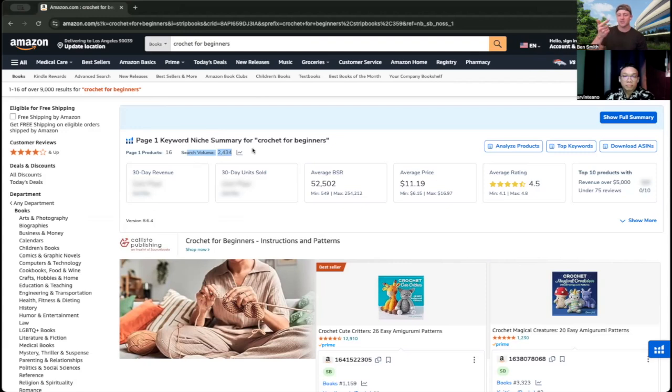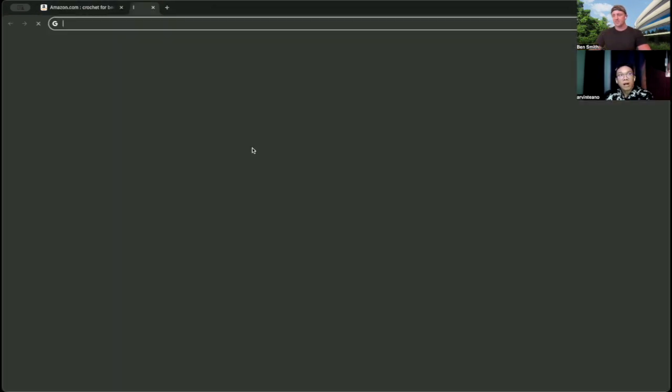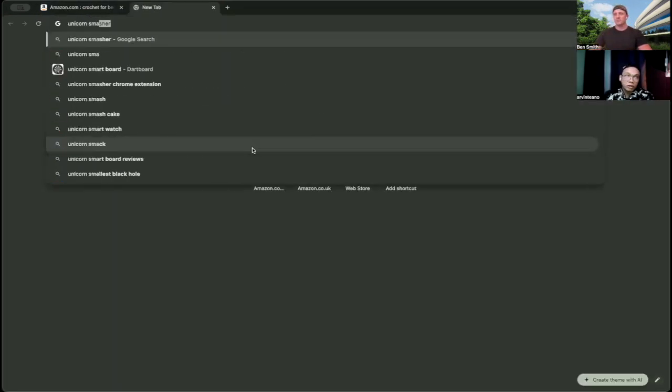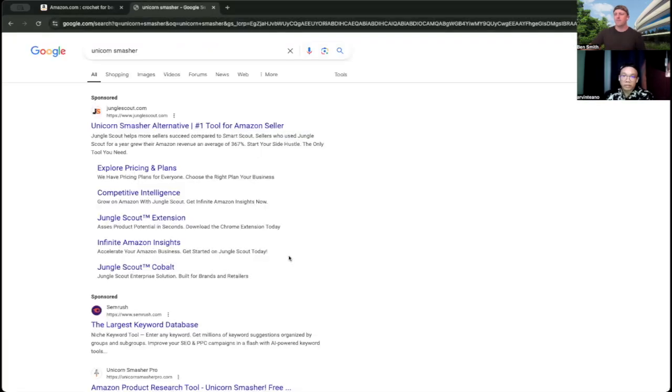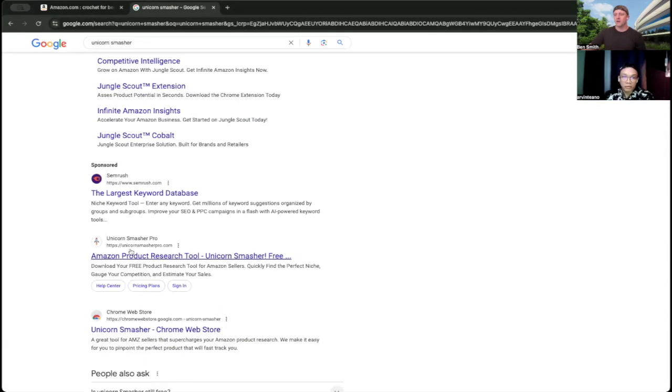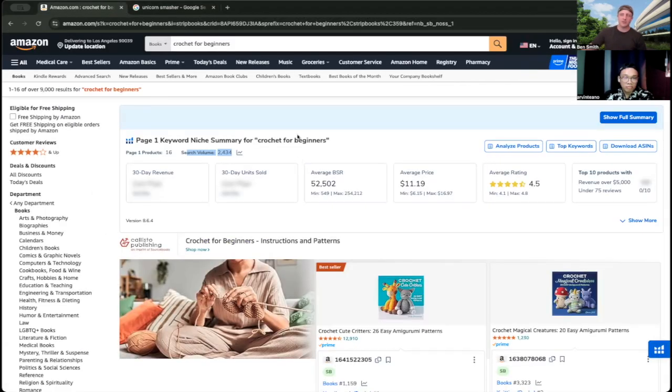Helium 10, Jungle Scout, Arvin, any other tools that you've used before? I know there used to be a free one called, I think, Unicorn Smasher. Do they still exist? I haven't heard that one, but there are Deep Dive and all other tools out there. Yeah, there's a free tool called Unicorn Smasher that does this. Helium 10 is what we normally use.